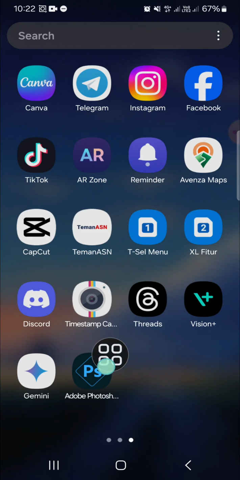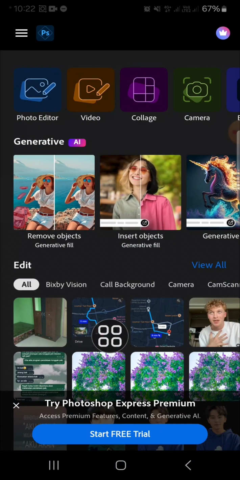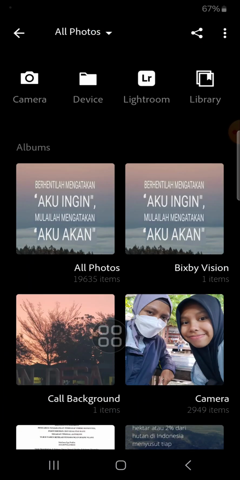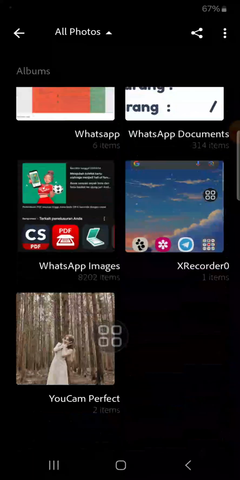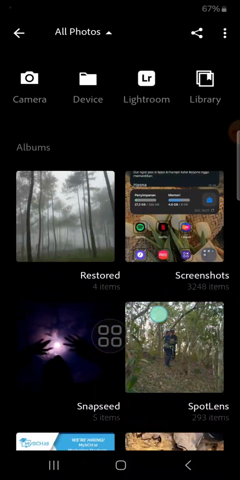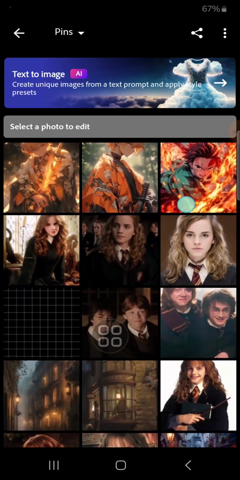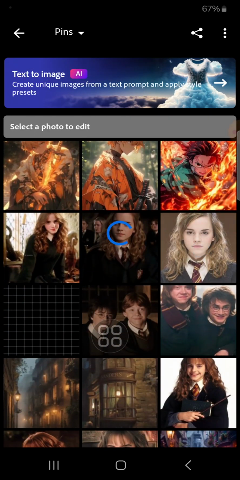First of all, I'm going to open up my Photoshop mobile application on my phone, and then I'm going to go to the photo editor and choose the photo from my device to be edited with this Photoshop. For example, I'm going to select a photo from this Pins folder. I'm gonna go with this one.